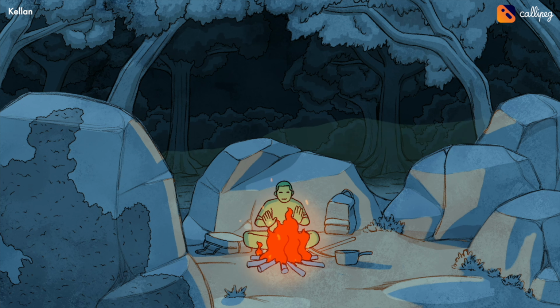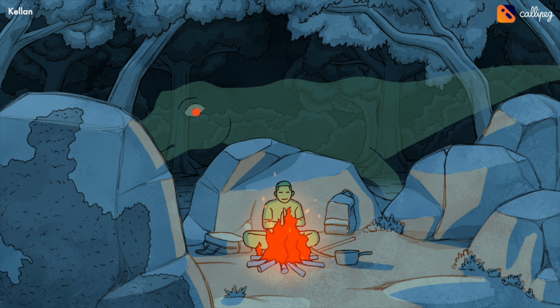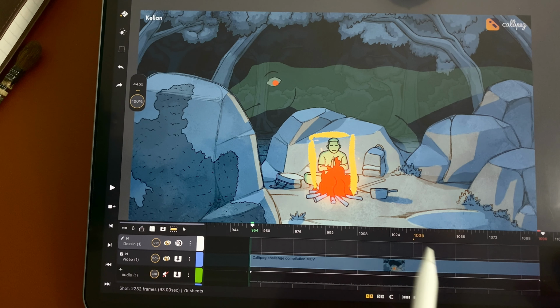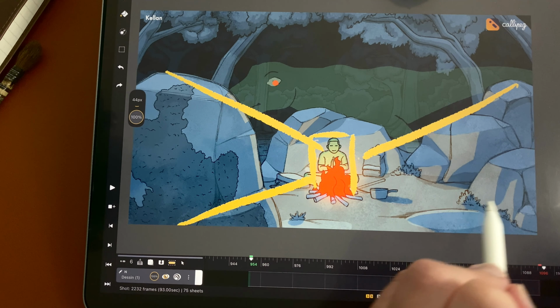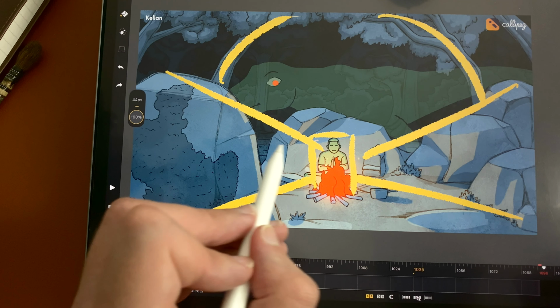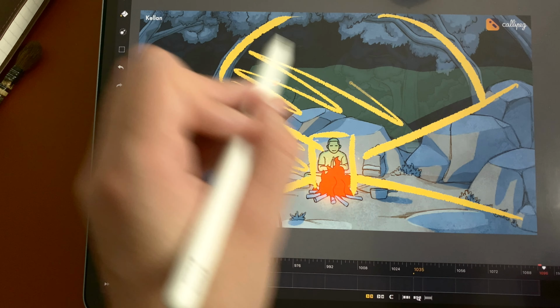Next animation is from Kellan with the ghost dinosaur. I really like the composition of your scene. So we have a center stage here, the point of focus. Everything is dragging the eye to that. Also here, the trees are making a frame within the frame, so we focus on that part.